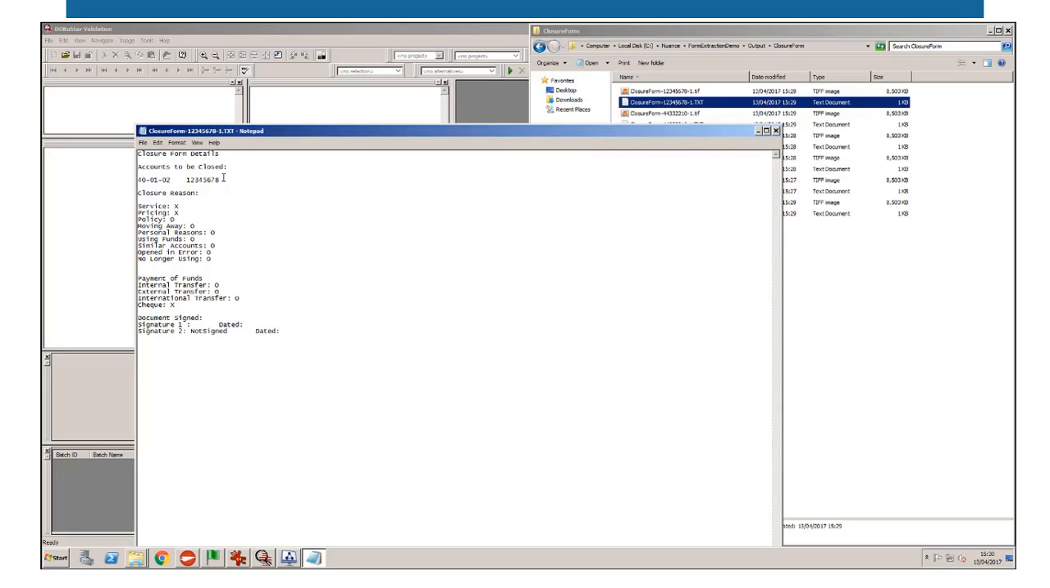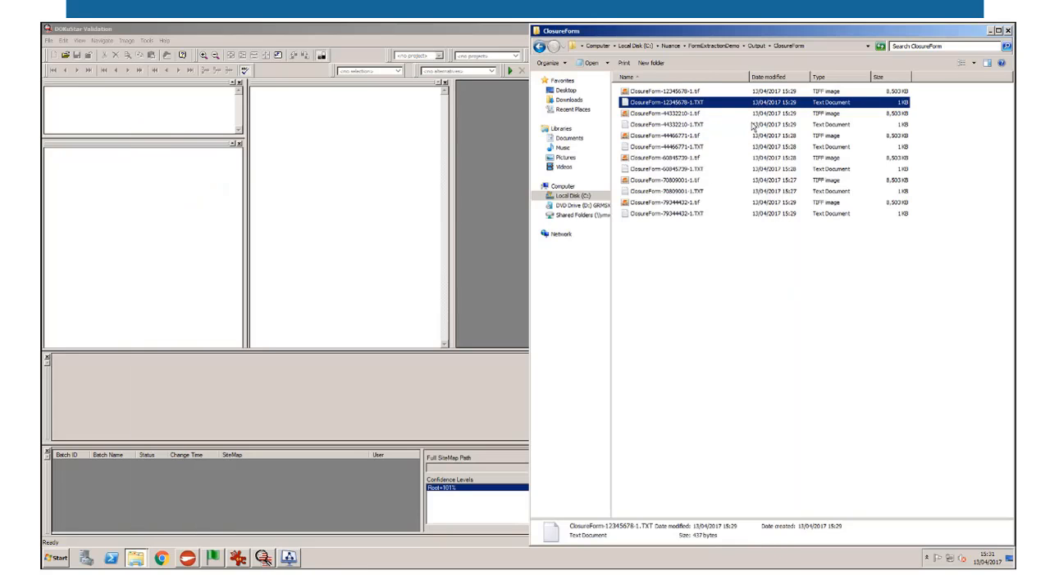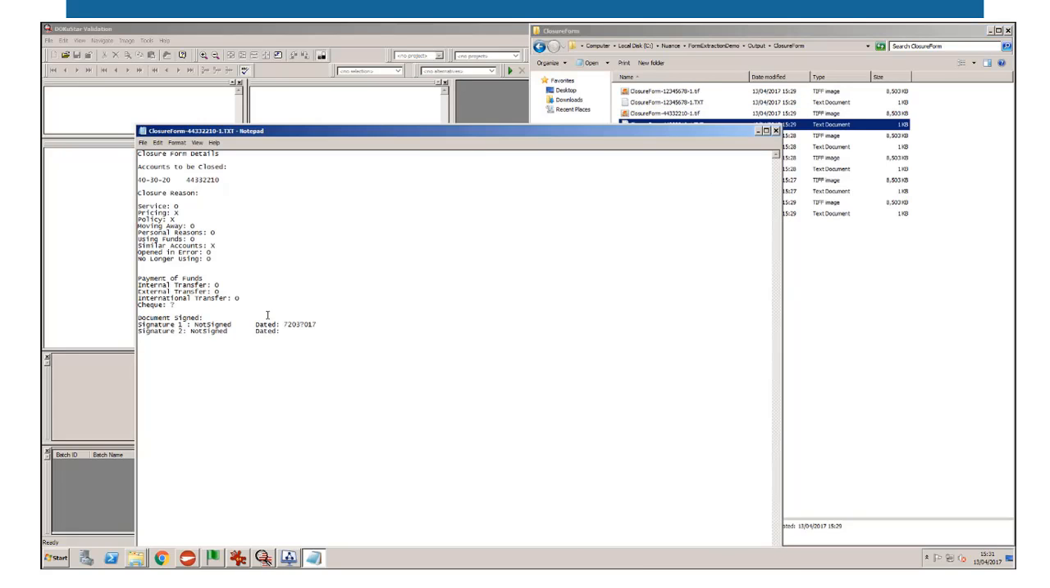So there's the account number and sort code that it read, and the reasoning behind it. This one had a checkbox ticked for service and pricing. The check payment method was done, and it wasn't properly signed, so I could send it there. You can see here it's not signed, and so on. I can go through each one of these.